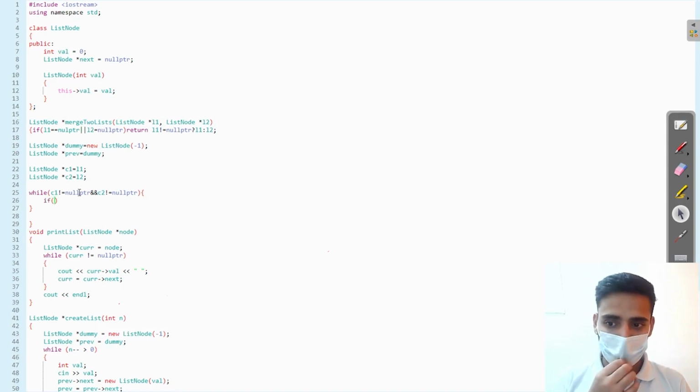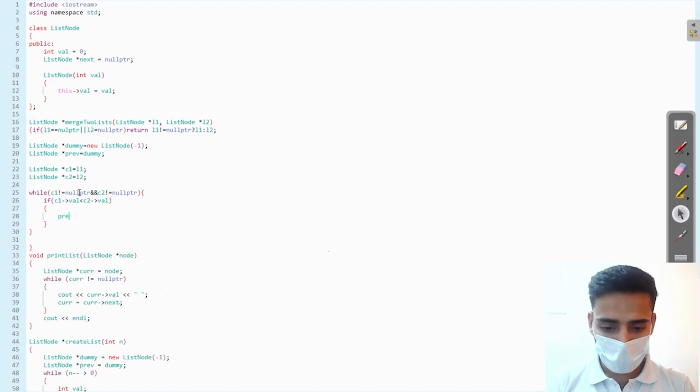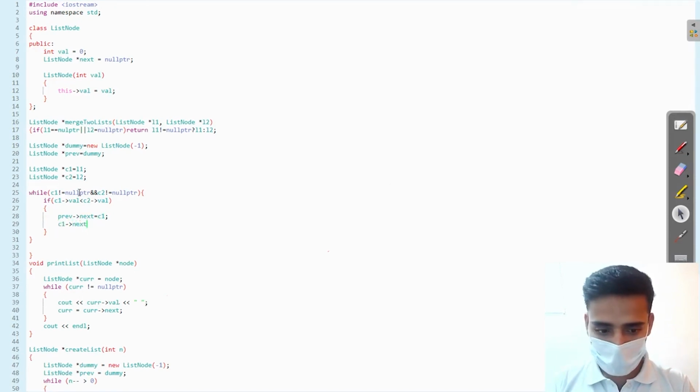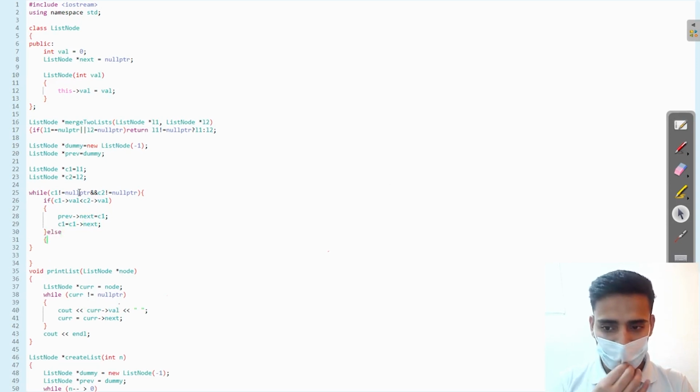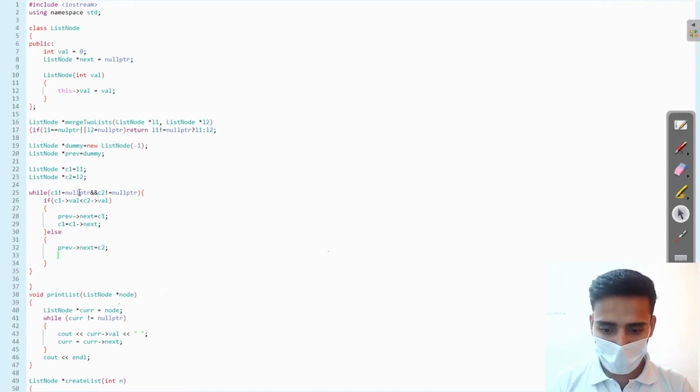The comparison. Okay, if the value of C1 is less than the value of C2, what will happen? We will connect C1 to the next of previous. So previous dot next will be C1, and C1 will also move forward. So C1 equals C1 next. Okay, else what will happen? Else we will go to C2, then in the next of previous, C2 will be stored and C2 will also move forward.